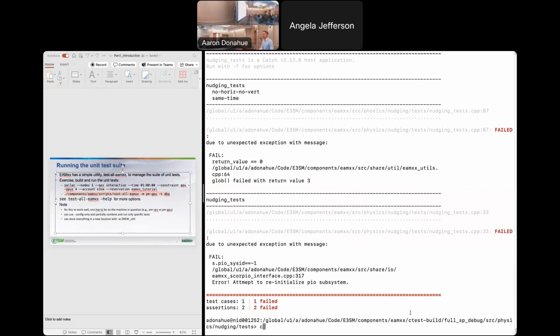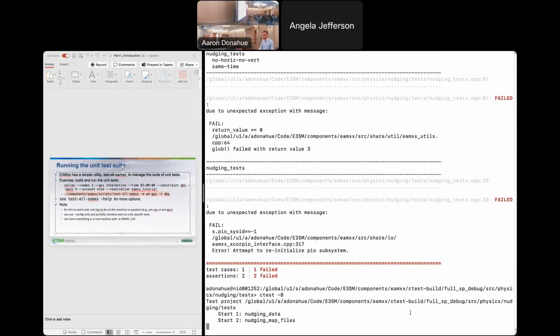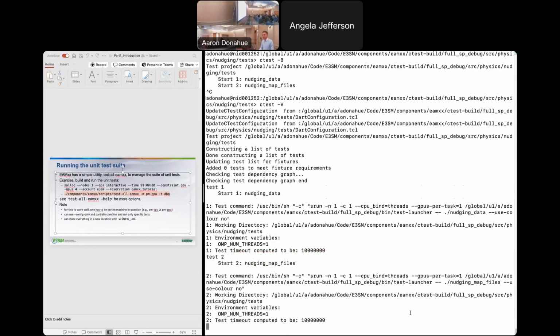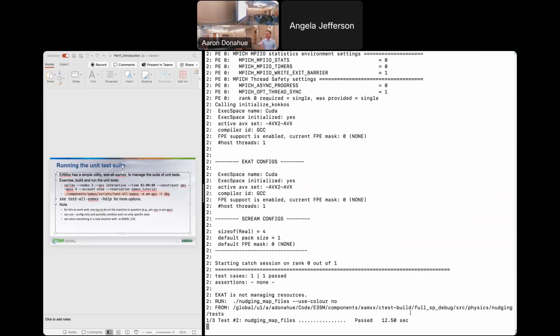So what Luca was pointing out is that CTest will actually make sure that the executable is called correctly. Also, when you run tests, some tests have dependencies, and CTest makes sure that the test that needs to run first runs before the second one starts. So here, it'll run nudging data and nudging map files, which are actually required before we run nudging tests, because those things need to be created. And now it will run through the tests in the proper sequence.